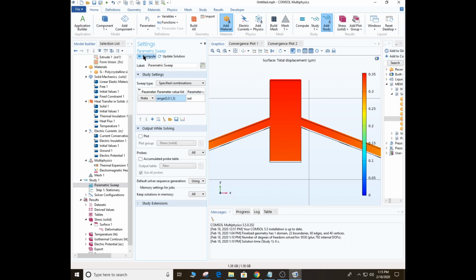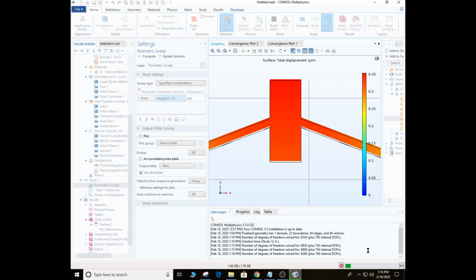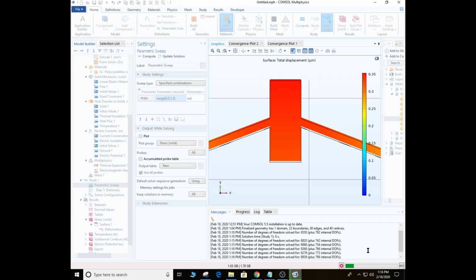So then compute that. Okay, so it's going through that analysis, and here's the progress bar showing our time. So it looks like that's going to be maybe like 30 seconds or so.